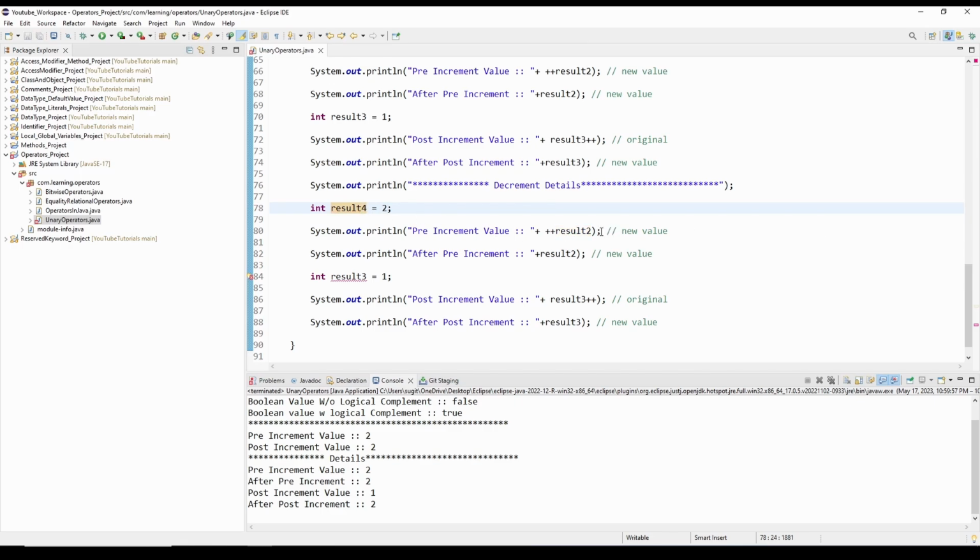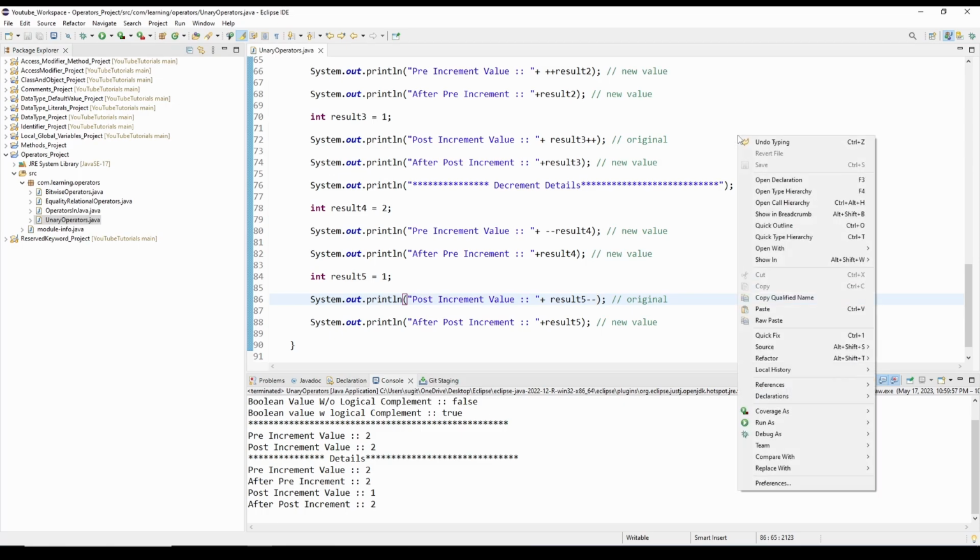The same way, here we have to change this to result 4. Here also we have to change it to result 4. Here we have to change it to result 5, and the same here. Here also we have to change it to result 5. And one thing, here we need to specify the decrement operator. So now let's go and run this program.